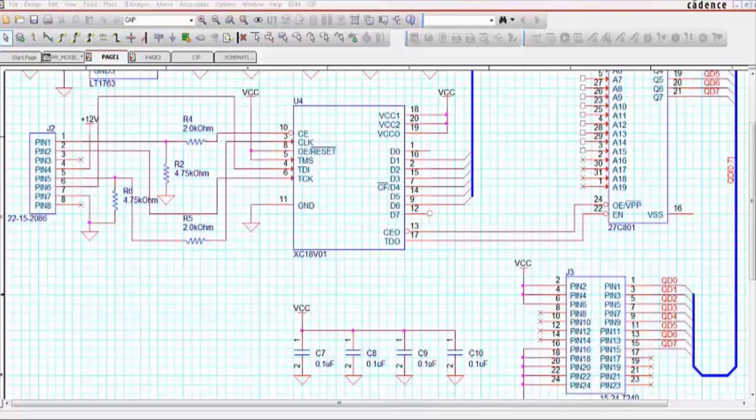Welcome to Cadence OrCAD CIP Overview. Today we'll be demonstrating a complete part library data management solution for the OrCAD Capture design environment.